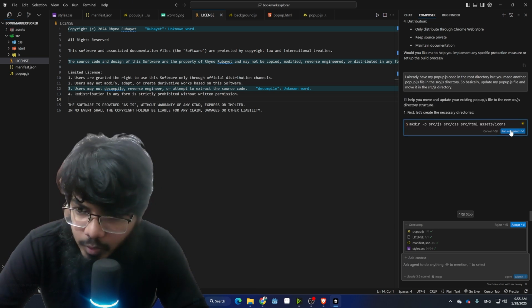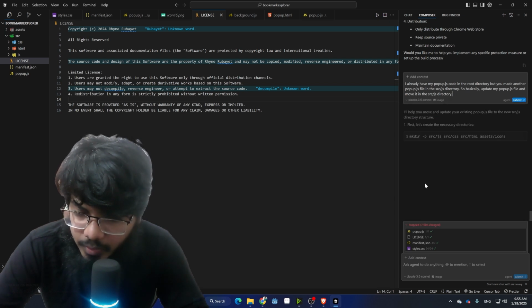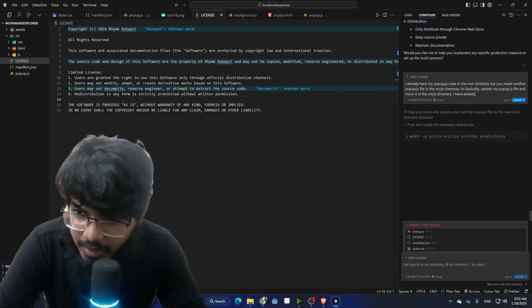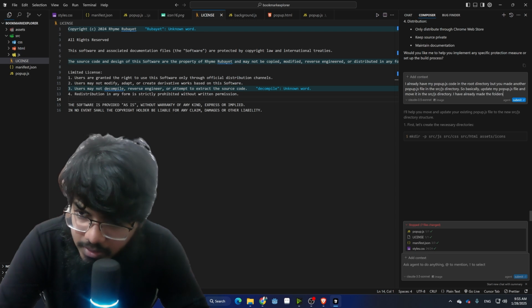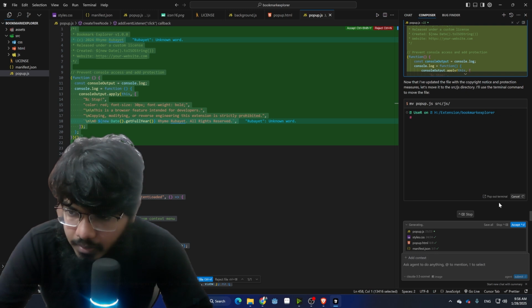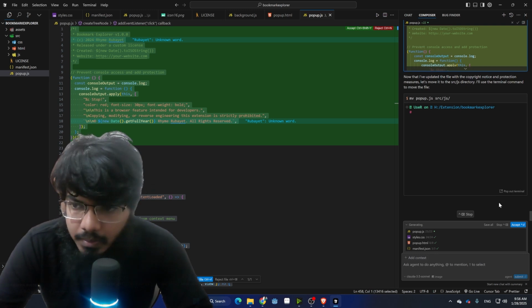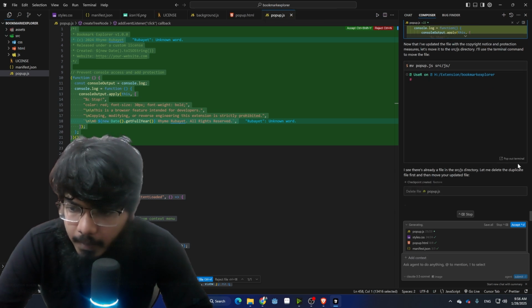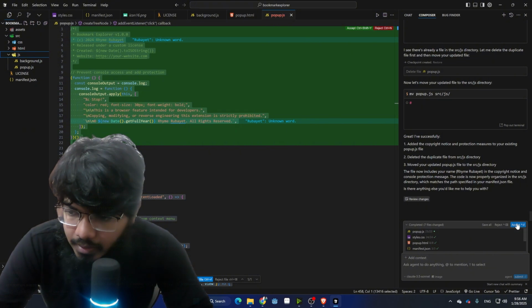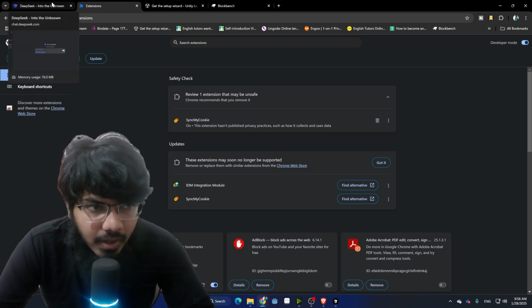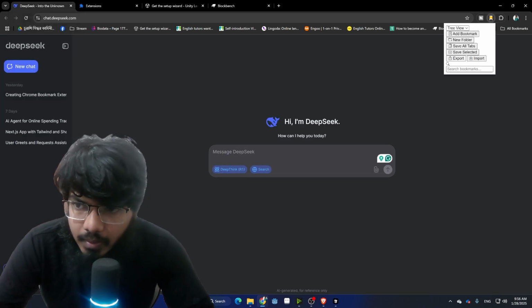I already have the folders. I don't know why it wants me to make the folders when I already have them. I have already made the folders. So we're going to try again. Run command. I see there's already a file in this, so let me delete the duplicate file. Okay, so now that's done. I'm going to click on accept, and this has been updated. So I have it here, and now let's test it out.